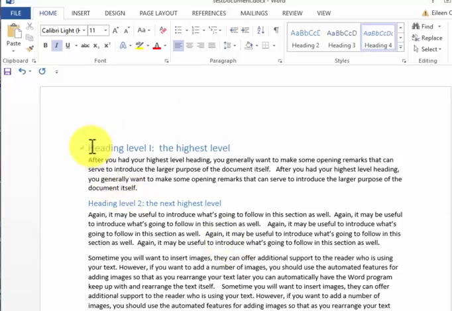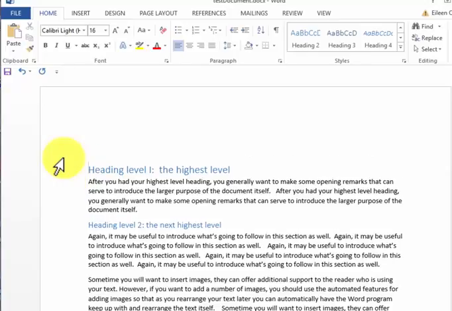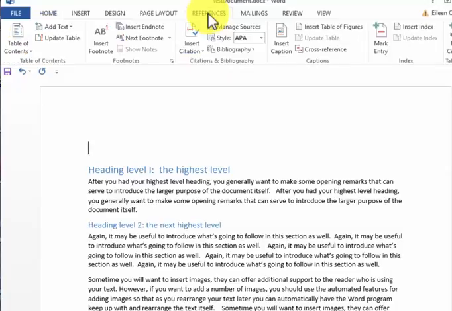And once I've done that, let's assume I now want to put in a table of contents. So I'm just clicking to move that down. I want my table of contents to come in at this particular insertion point. So I click there, then I go over to the Reference tab.